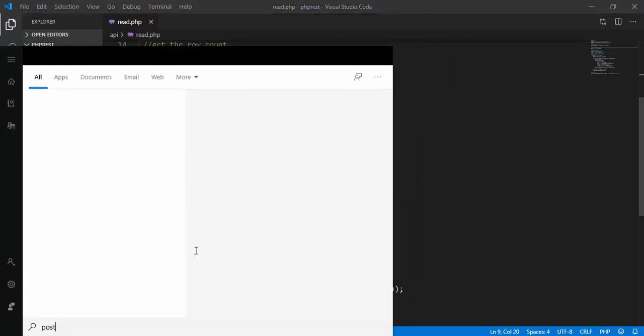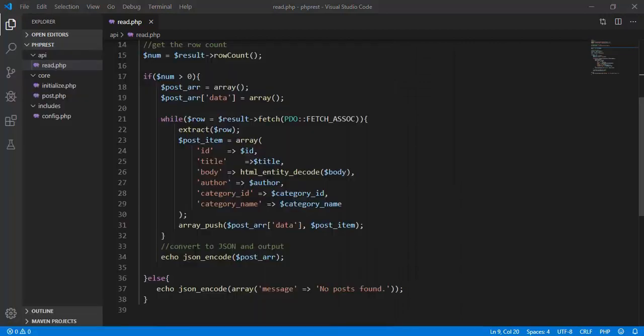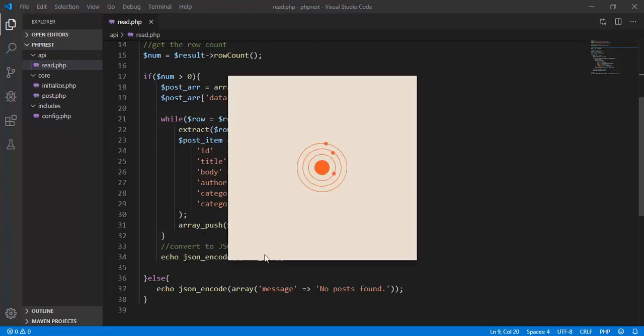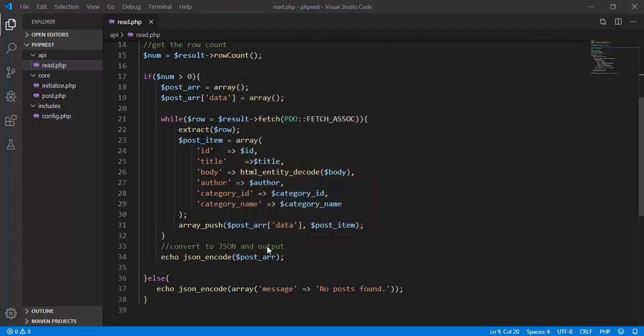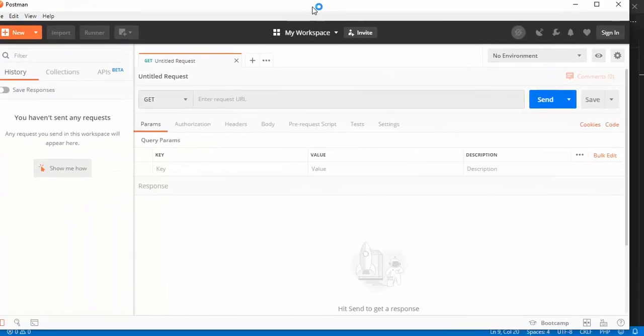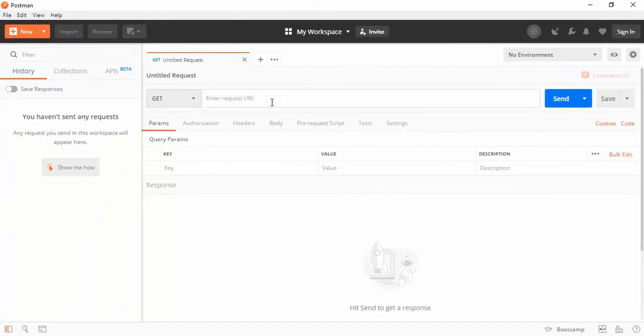So let's go ahead and search for Postman. And by the way, guys, this is the software that we're going to use to test our PHP API. And if you have work in the future that involves an API, you can use Postman to configure your request. So this is the Postman software that we're going to use. This is good for testing an API.